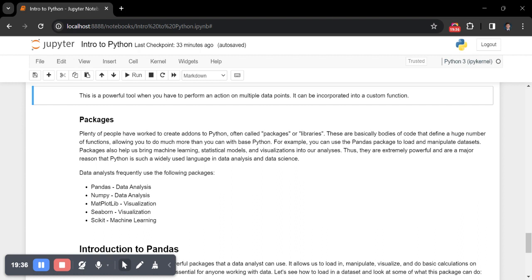And the fact that there are so many packages, and the fact that packages are so well documented, is one of the main reasons why Python is so commonly used for data analysis and data science. So we're only going to look at pandas right now, but data analysts will often use these packages. Pandas is for data analysis, as is NumPy, and matplotlib and seaborn are for visualization. And finally, you have scikit, which is a lot more machine learning and statistical model oriented.